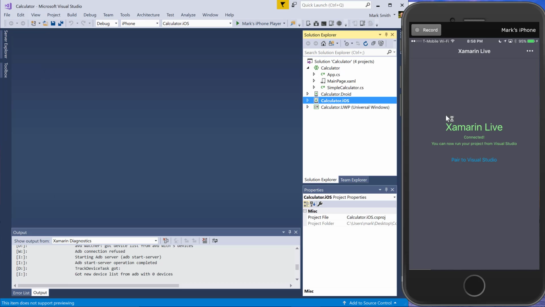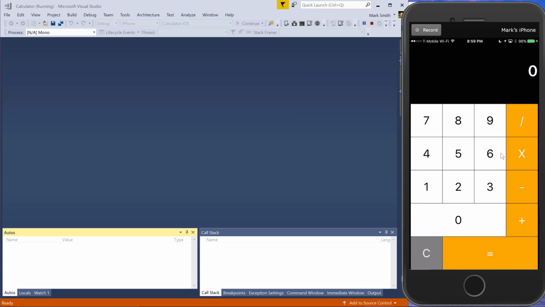And now you can see that my Xamarin Live Player is actually connected. It actually changes state here. And at this point I can now click the play button to actually launch the calculator right on my iPhone. So we're going to do that. And then you'll see that the calculator actually comes up, and now I can interact with it on the device.